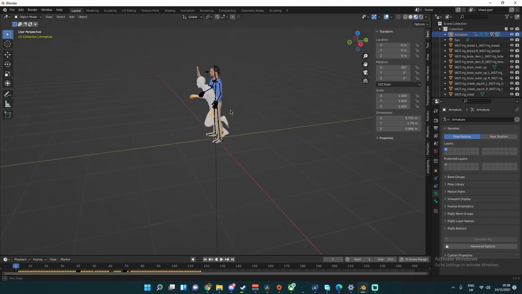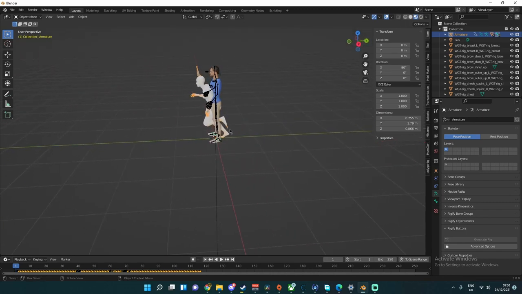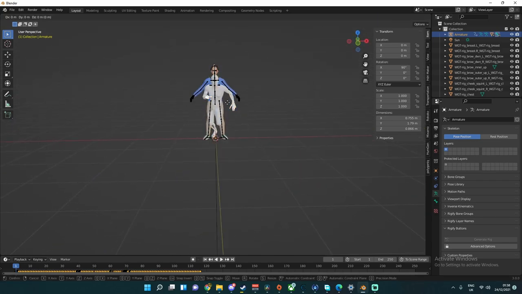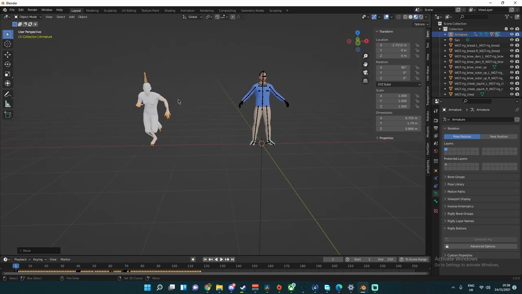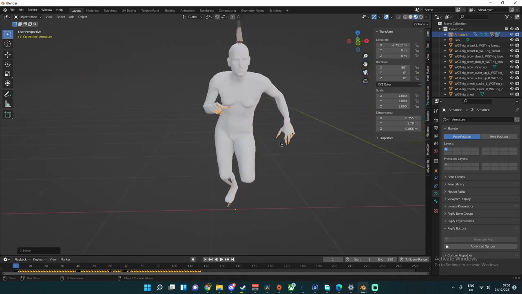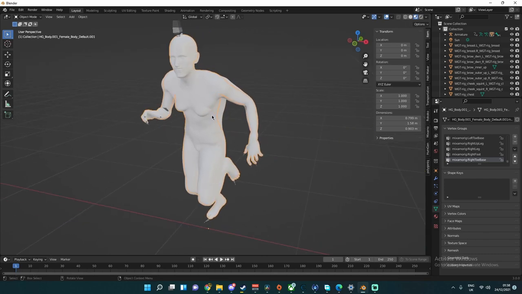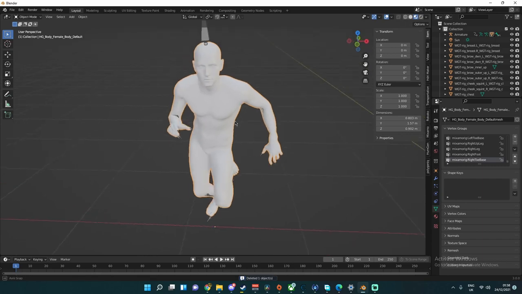There you go. Now it should be the same size. Obviously he's more slanted, so it's not exactly the same size. Now I'm just going to press G, bring it to the left hand side. And yeah, so now you can see that there's two meshes. There's a male and a female body. So you can just delete one of the bodies, that's fine.